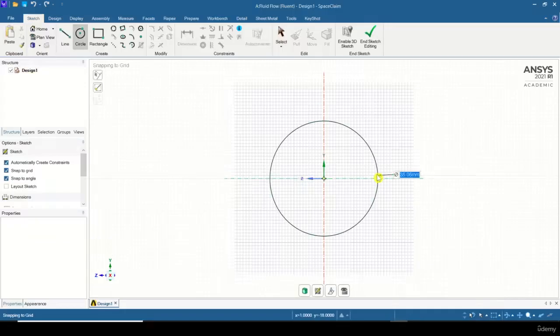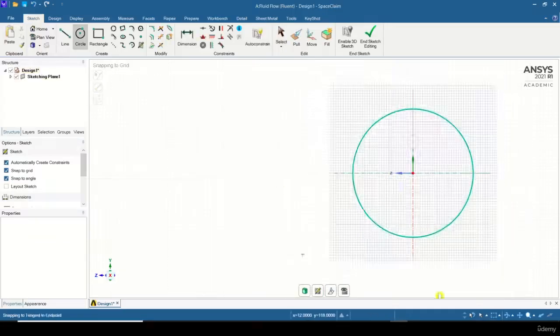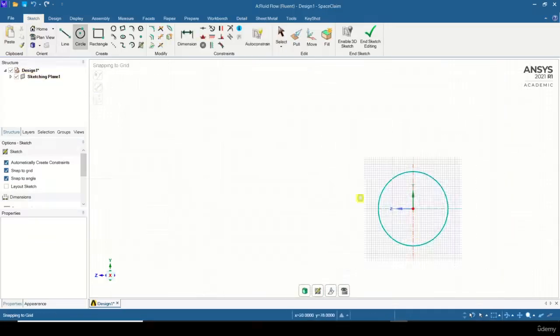For example, I want a diameter of 100 millimeters. I will just type 100 and press enter. Now you can see that I have a circle of 100 mm diameter. Now you can just select this cursor over here and you are into the default mode.